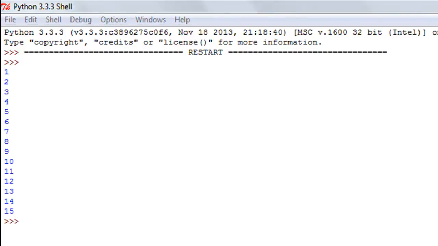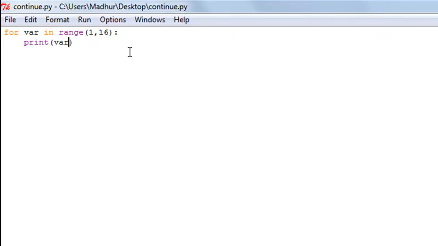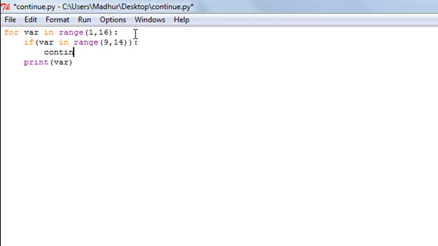Now let's say I want to skip a few iterations. That is, I do not want to display numbers between, let's say, 9 and 13, right? So if I want to skip those iterations, I'm going to have an if statement in my loop, and I'm going to check if var is in the range 9 to 14, where 14 is the upper limit if I want to check whether the number is between 9 and 13, right? So if I want to skip iterations when the value of the variable is between 9 to 13, the upper limit for the range function is going to be 14. If that is the case, then we are going to type in the keyword continue here, right? And if that is not the case, then we are going to have an else block, and that is when we will display the value of the variable on screen, right?